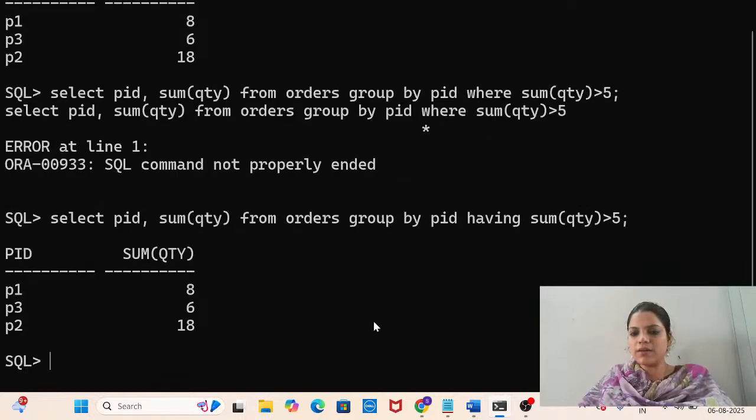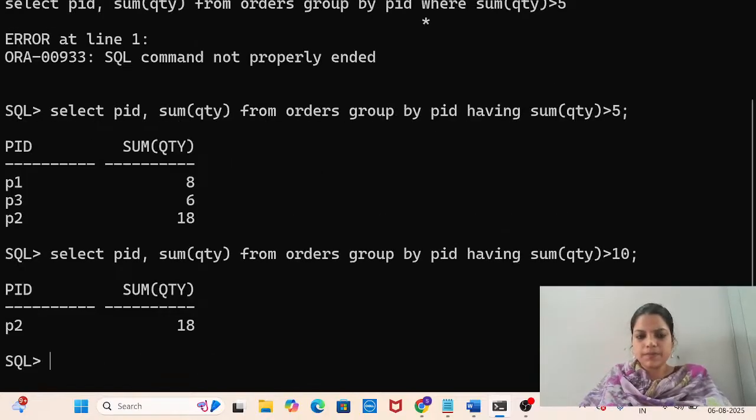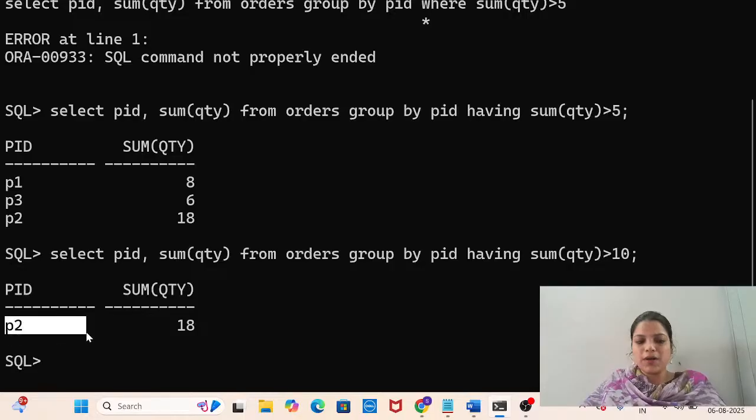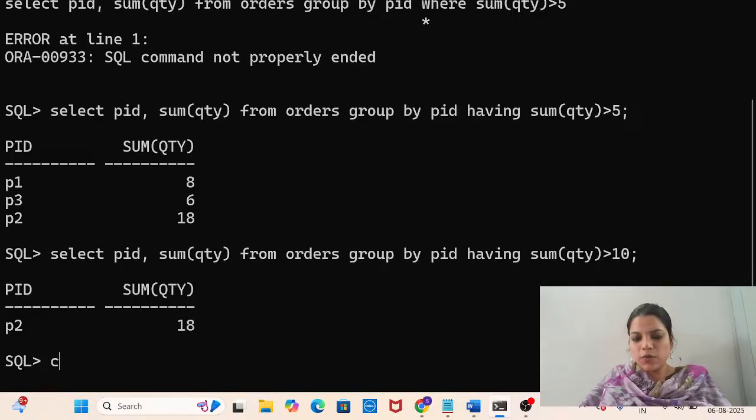Are you understanding? Okay, so I think everything is greater than 5 here. So instead of 5, let me write 10. Is that correct? Only product number 2, after getting summed up, has its quantity displayed in the output. I hope you got my point. Is that okay? One more example.